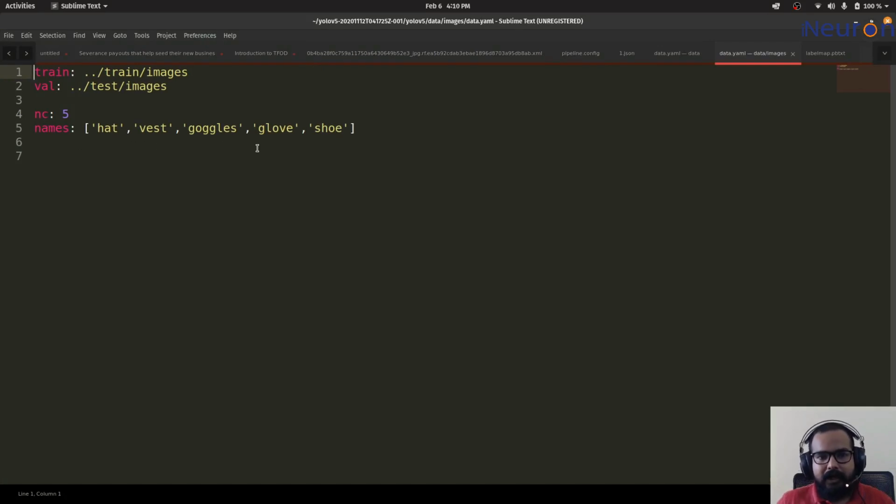where basically my images are. Okay, so you can see it's train, inside there images, and here what I have, these are the five classes that I do have in my dataset. So hat, vest, goggles, glove and shoe. So I do have five classes. So number of classes I do have five, and these are basically the paths for our images.